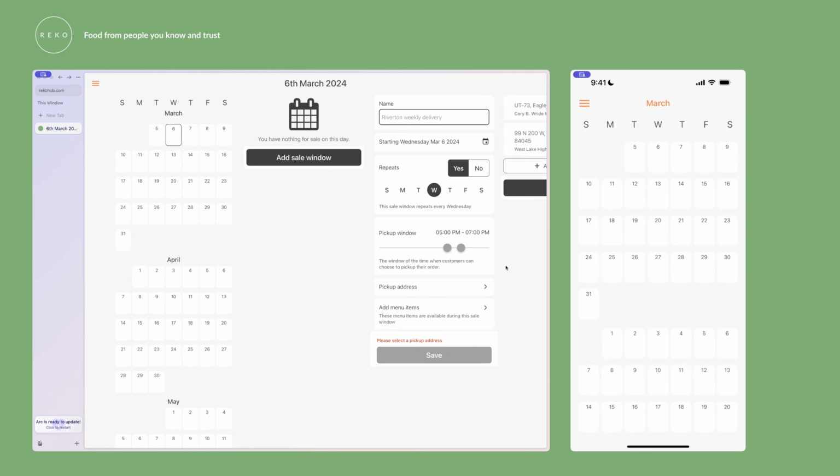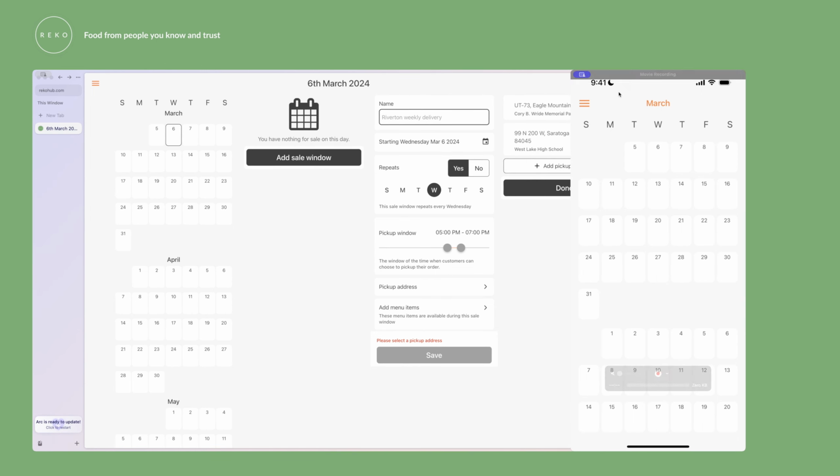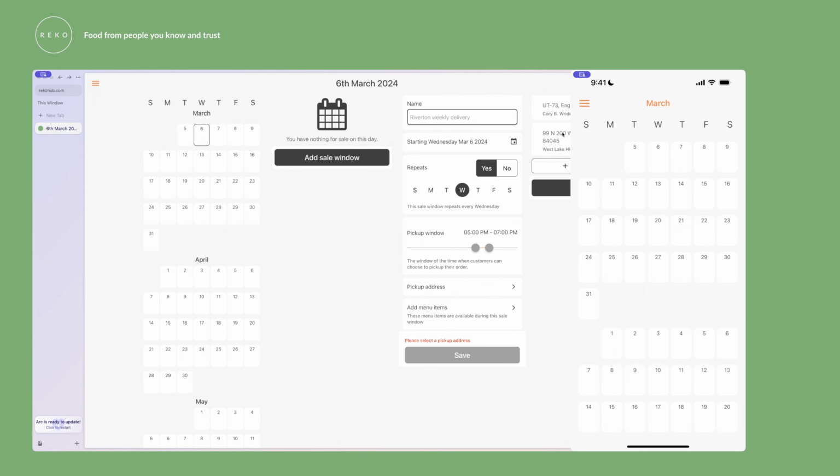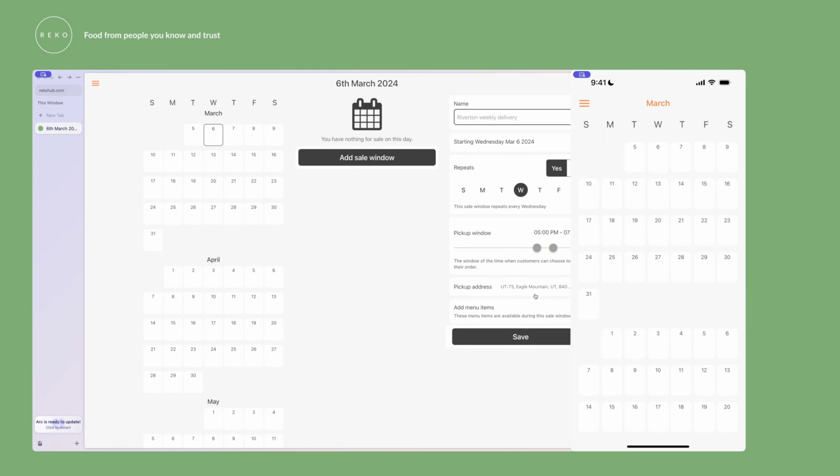Select a pickup address. These pickup addresses are going to be based on what's in your seller profile. Here I have the Corey Ride one. So let's use that. Done.